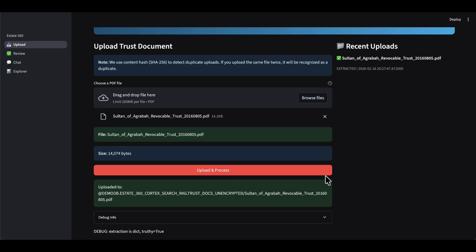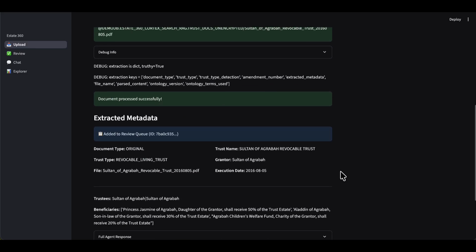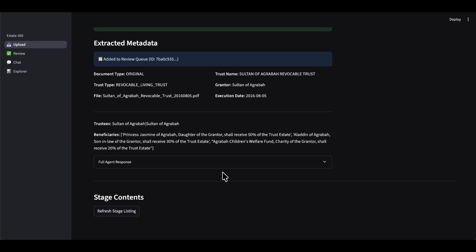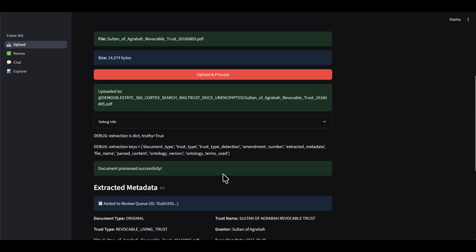You can see that the AI identified the document type as original. This is the founding trust document. The trust type was also identified as revocable living trust. The grantor: the Sultan of Agrabah. Execution date: August 5th, 2016. This goes to the review queue.